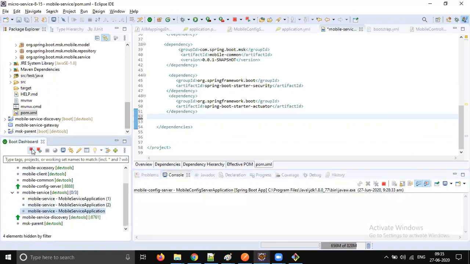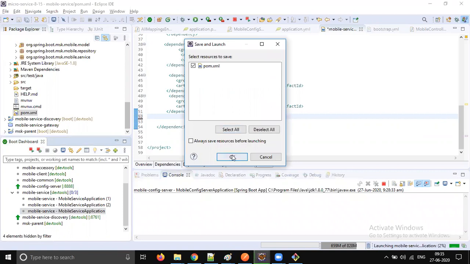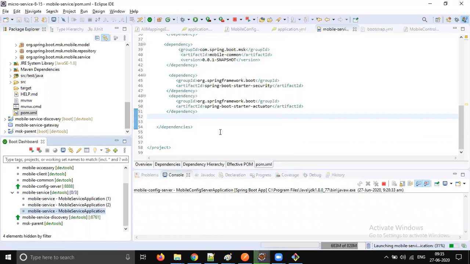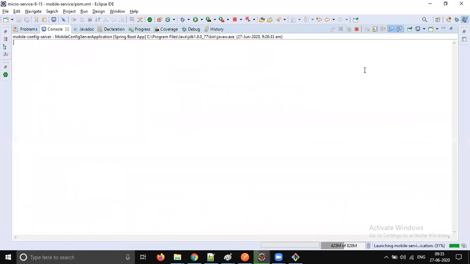So now I will stop doing that. Select all. Okay, now I will stop doing that. You see that, it won't be loading. Last time it showed connecting to cloud config server as the first statement, but this time it won't do that.